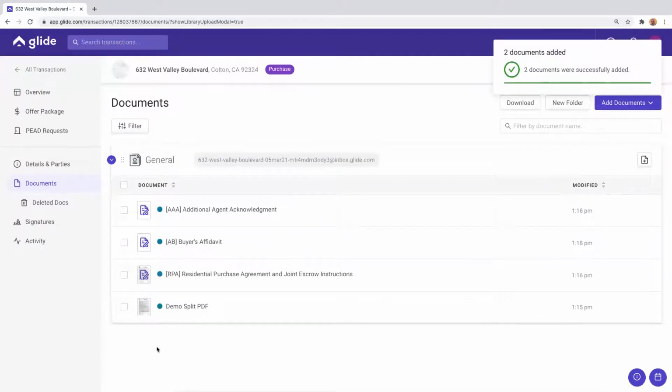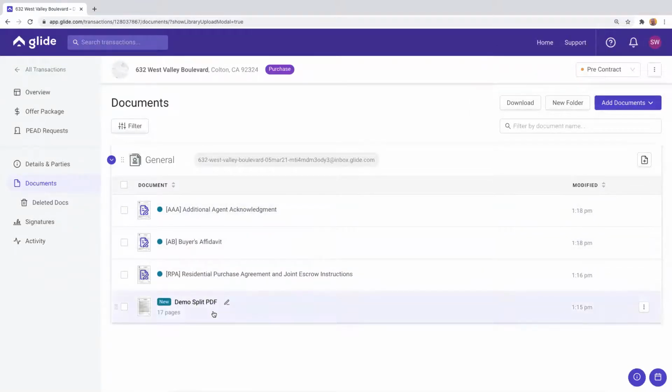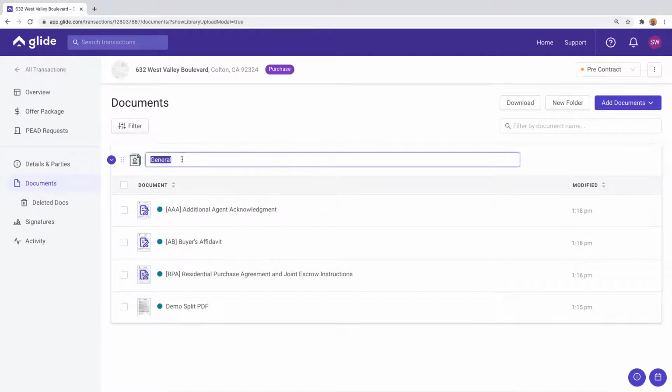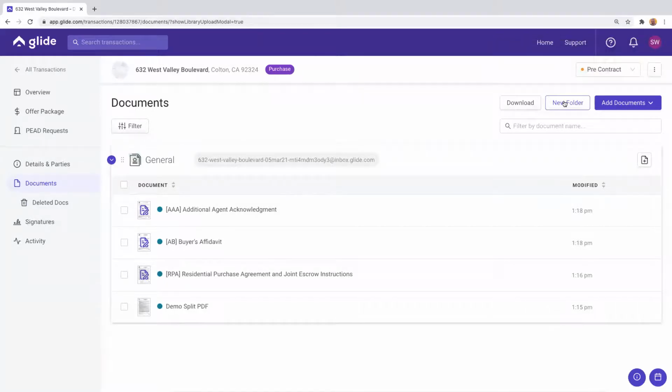Now notice on my screen, that's not only 2 documents, this is 4 documents in my documents section. That's because these 2 documents at the bottom were pulled over from my transaction template. So as soon as I applied that template, it uploads those documents into my general folder. In here, I can adjust this folder if I need to for the title. Click on that little pencil icon, and I can rename this section. I can add additional folders as well up at the top right, just to create any type of organization for this transaction.